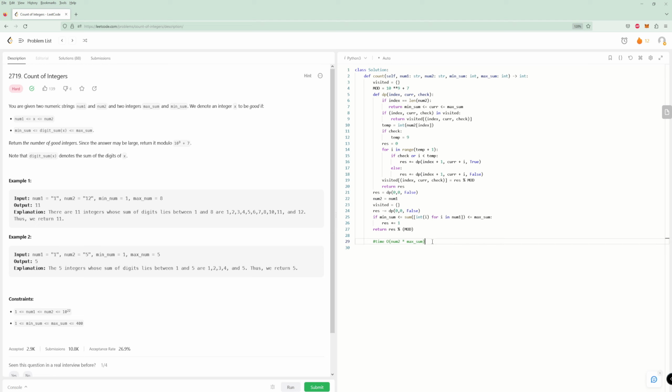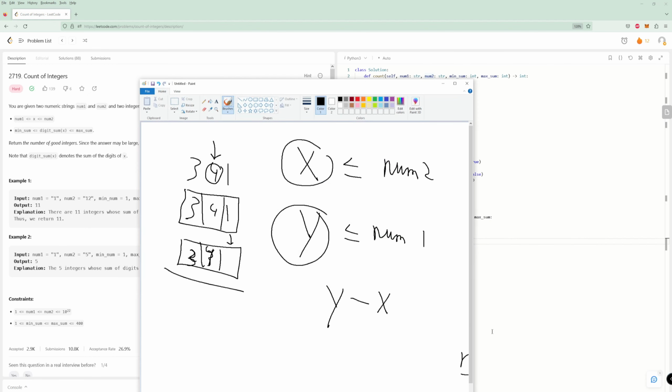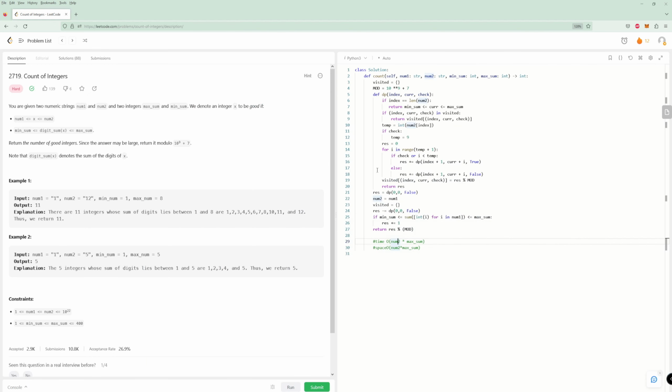Okay, and now there's a couple more things we have to do. We have to do the space. So space is the space in the visited set. That's going to be num2 times max sum times 2 again, but that's constant. And this dp, the most it can recurse down, we don't have to worry about, is only the length of num2, because we're going to recurse down every single digit, so that's not too bad. We're going to be doing all these one time, and this is our space, our visited set that we're storing. We technically are doing DP twice, but that's just constant, so that doesn't matter. And then this is constant as well.